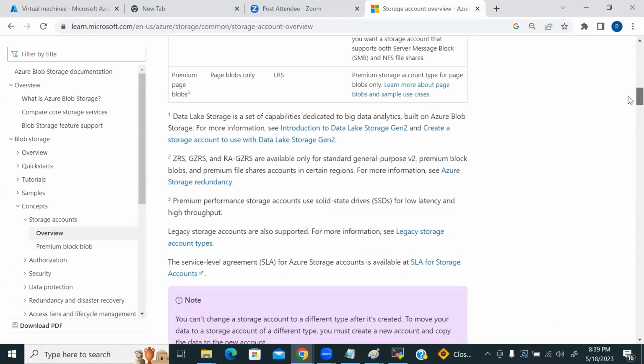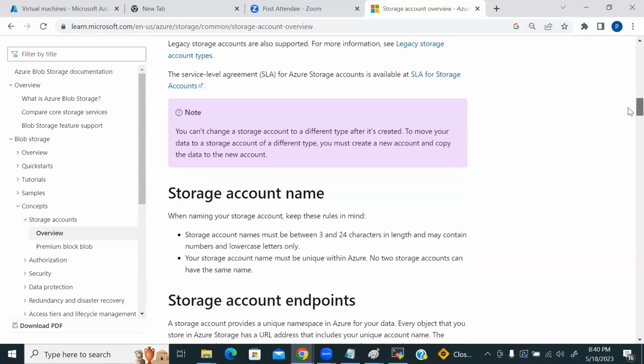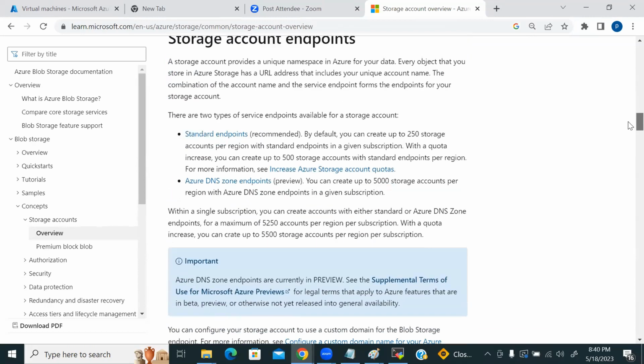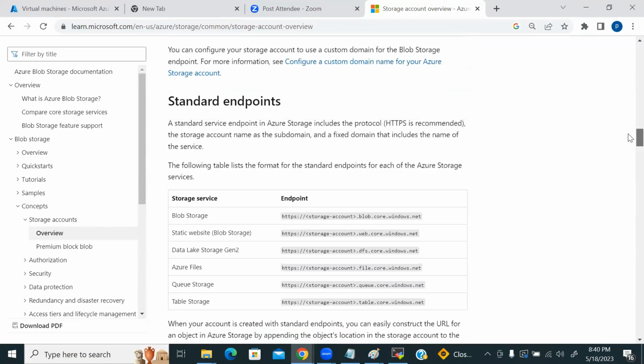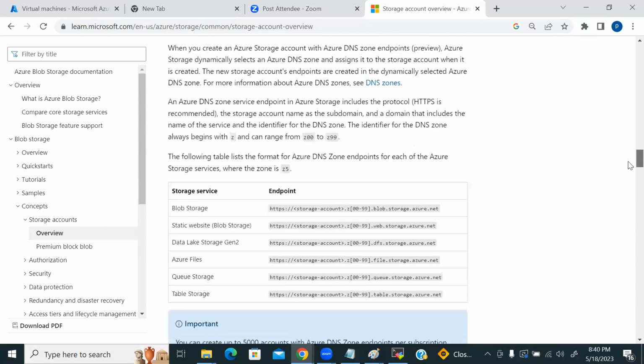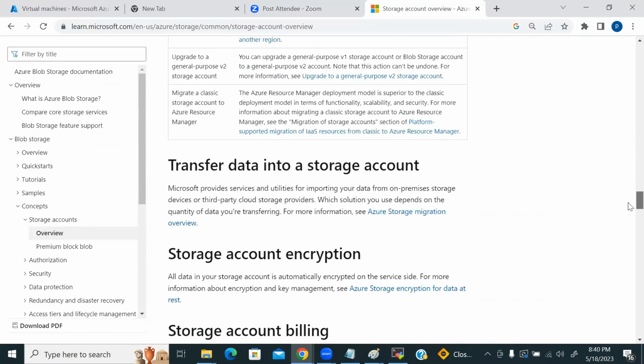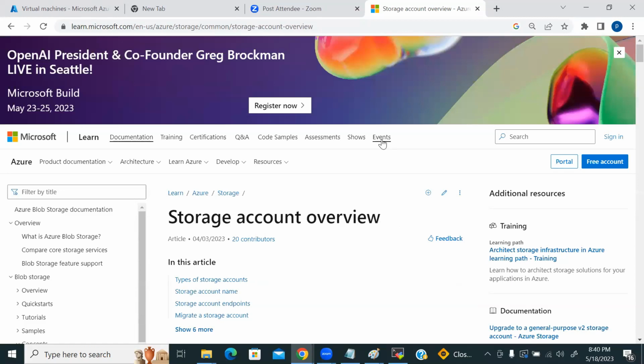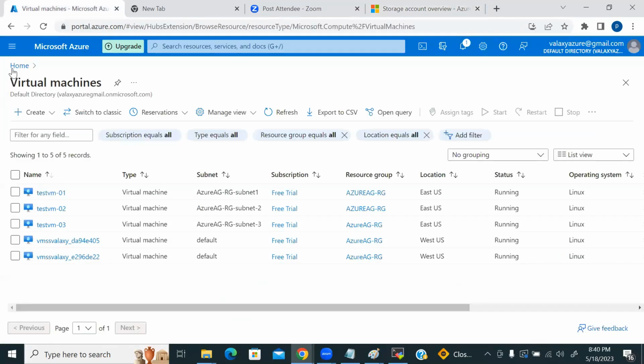And when you try to create the storage, it will ask for the redundancy, how you want to store the data. We have LRS, ZRS, GRS, and GZRS. We'll discuss those things also, like what those are, when we try to create the storage account and see what options we can see. So these are all the endpoints. Now let's go and create the storage account over here.